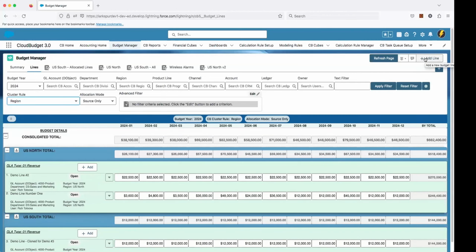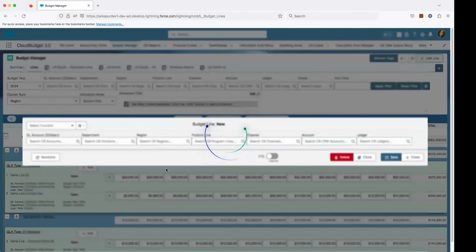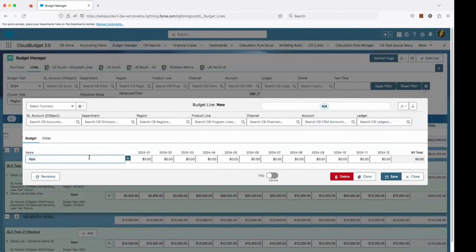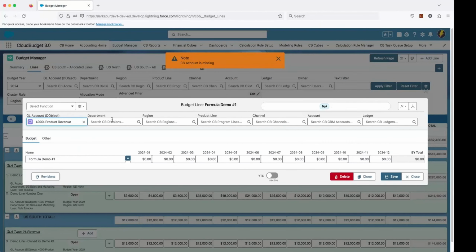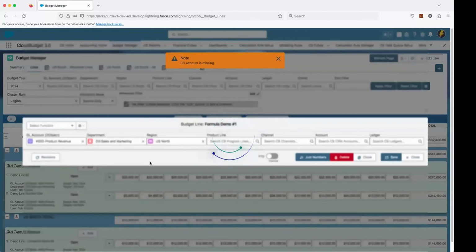Similar to before, just to start a new line, I'm going to click Add Line in the top right. I've got a new line here. I'm going to give it a good name. Pardon me, I'm not very creative these days. And right off the bat, I'm going to go ahead and switch this to a custom formula. Okay, so I'm going to hit this function button in the top right. I'm going to hit add custom formula. Oops, missed a step there. Let's give it a GL dimension. Fill everything in. And we'll switch to formula mode.